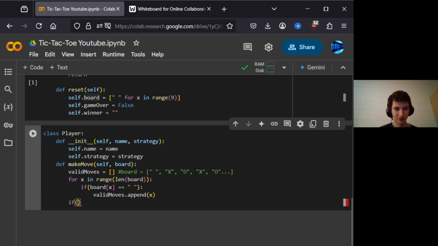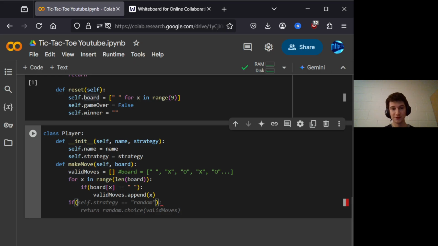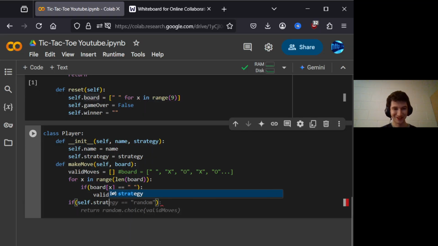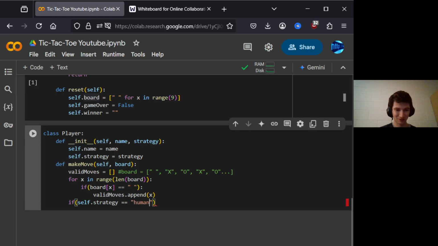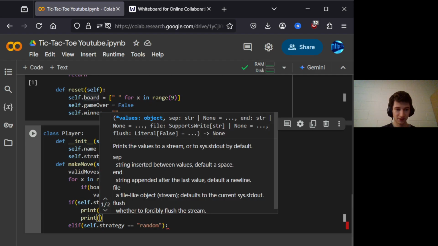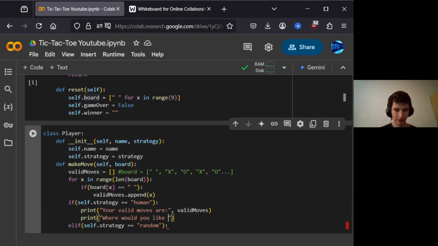Now we're going to give it a different strategy based on whether it's a human or not. So if self.strategy is human, we're going to code the human strategy first, and then we will do the random strategy. If we have a human, it would be nice if we told our human, your valid moves are, and then print out the valid moves, and then ask them, where would you like to move?